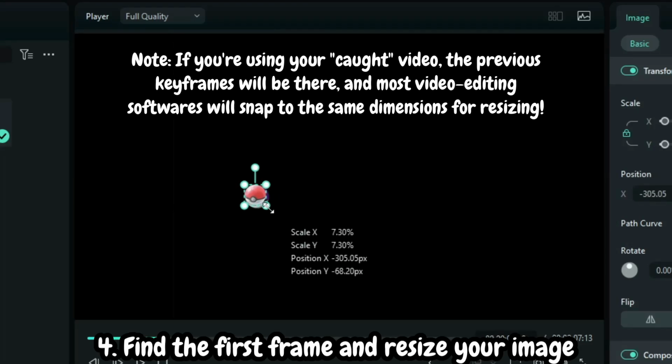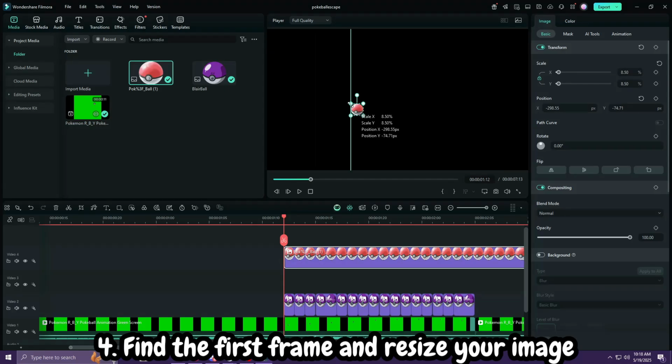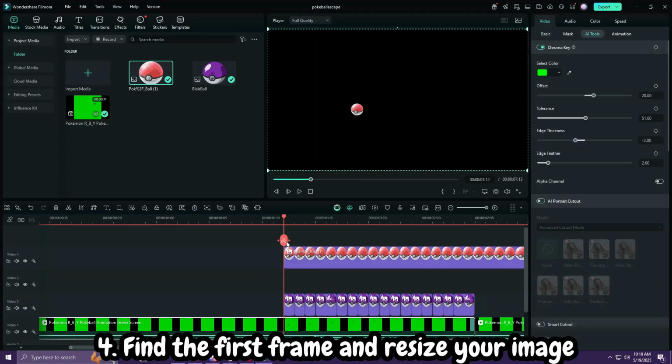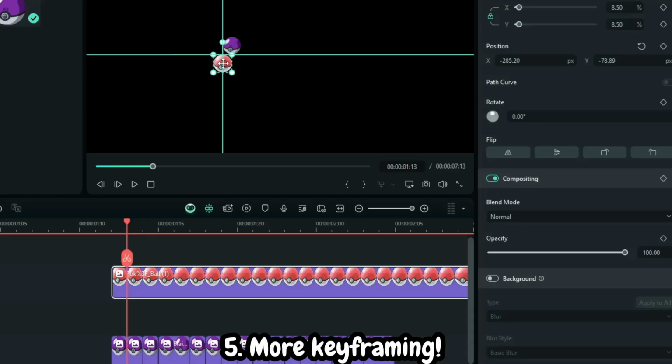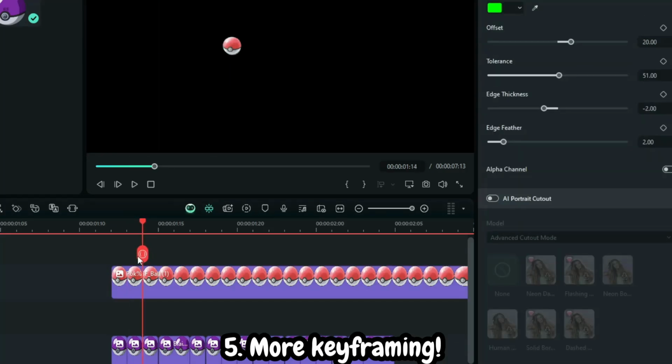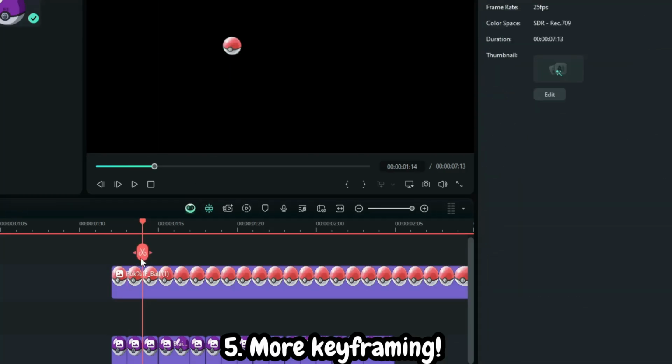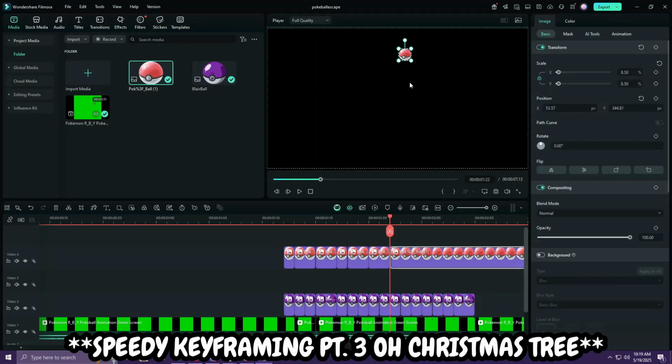So just like before, we're gonna find the first frame and we're gonna resize our image to match. Now again, if you are using your cut video, you won't have to do any of this. The only thing that will change will be the very last part where the Pokemon escapes.